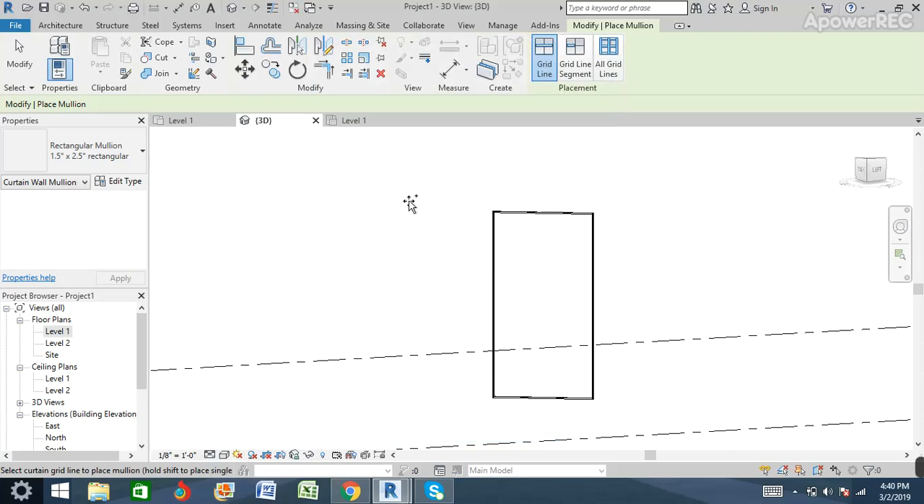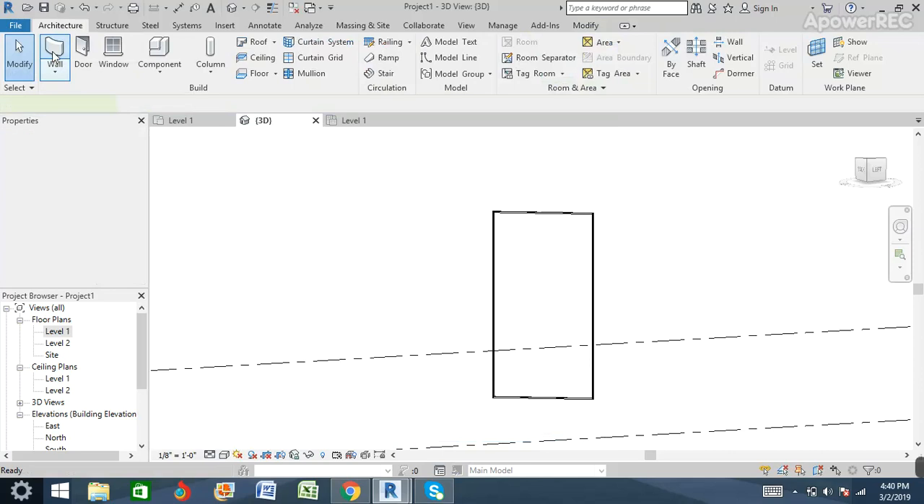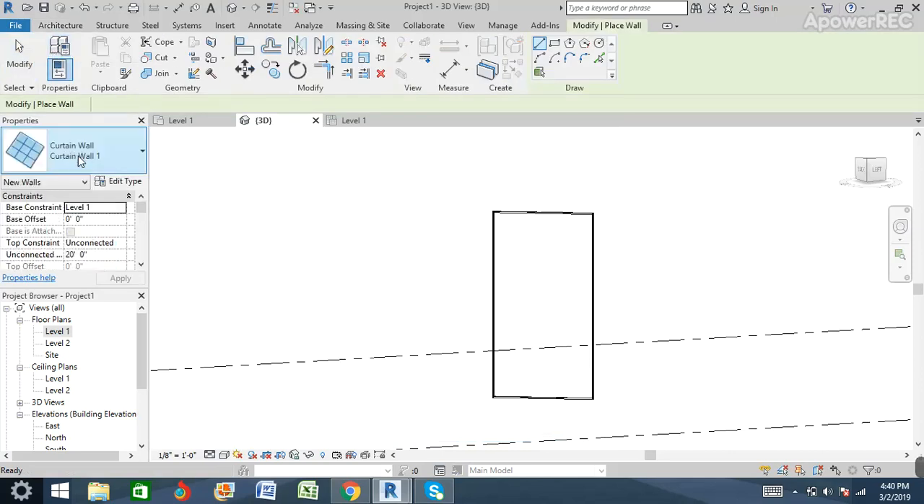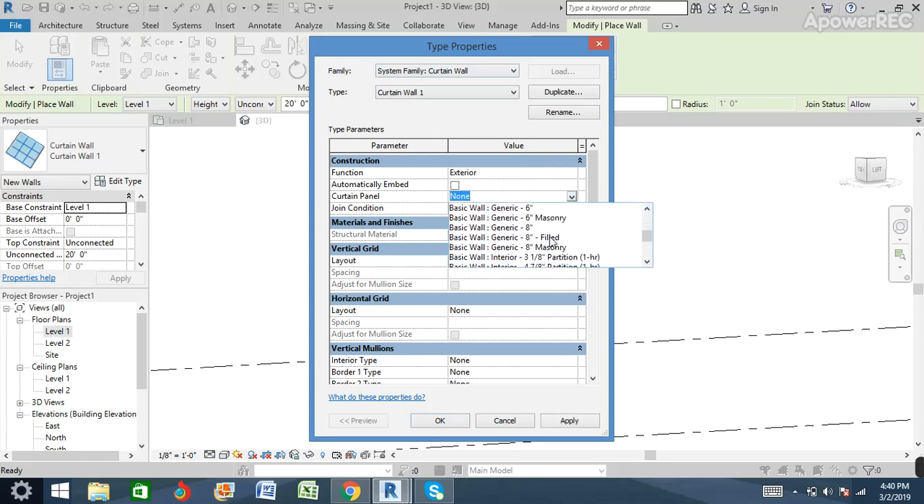Then you're going to want to create a new curtain system wall. So you would go to your curtain wall, the original one that you used, hit edit type, also duplicate it, and rename it. I called it the louver wall. A few important things: you want to make sure that your curtain panel, the third box down, has the option of empty system panel empty. You want to make sure you have that.